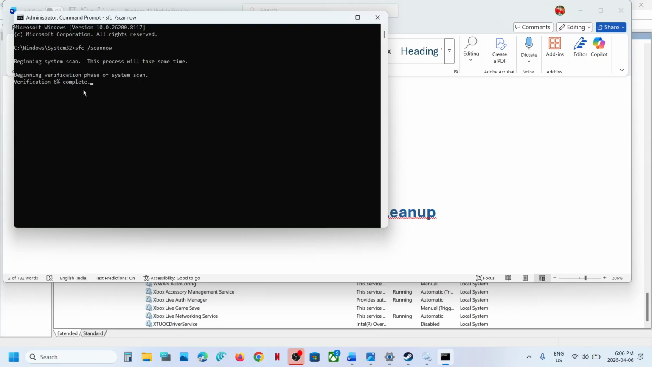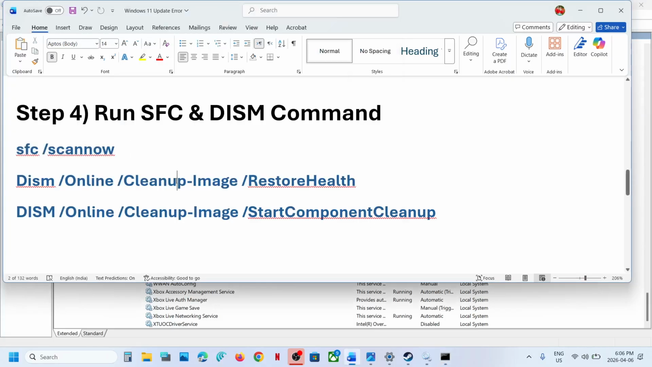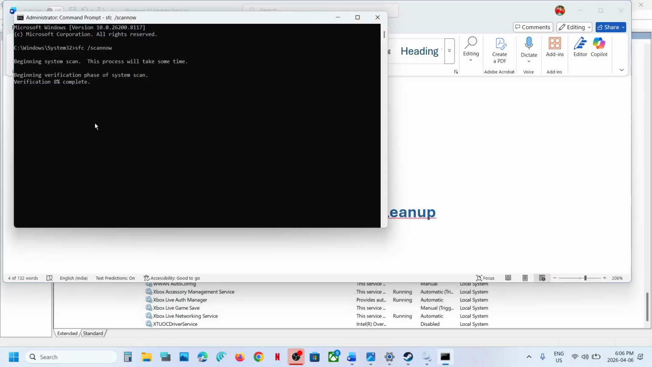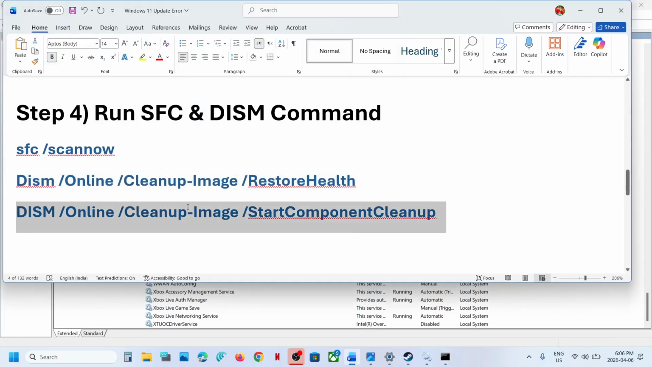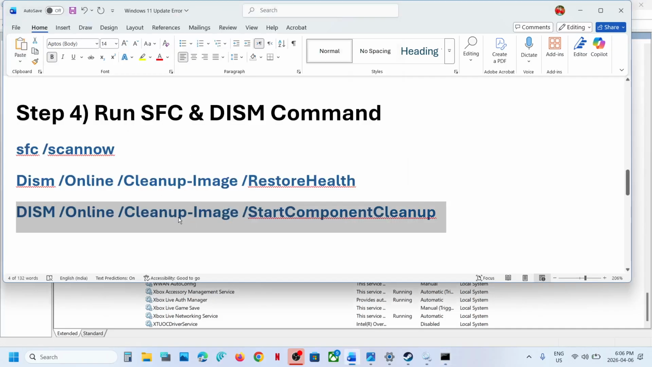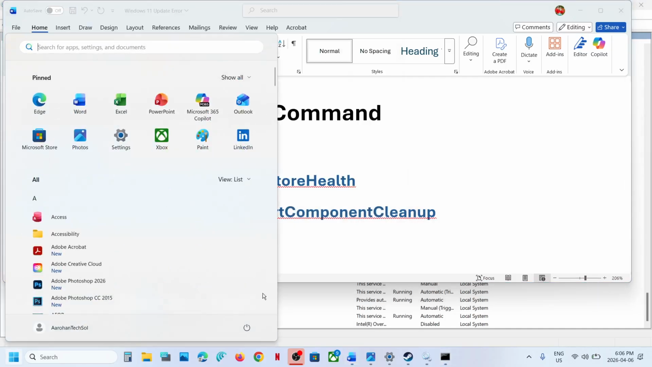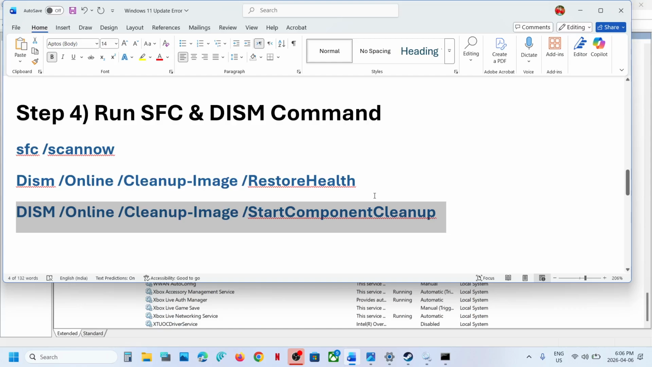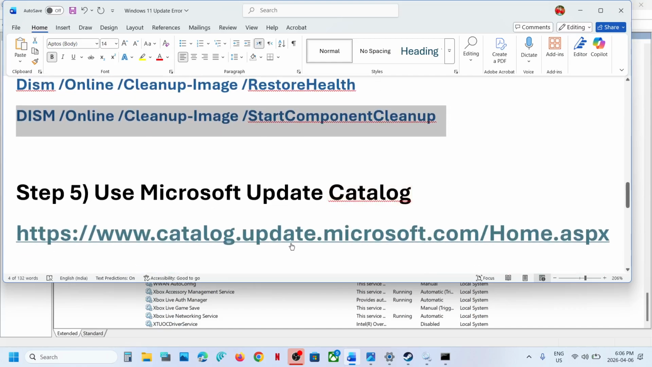Once the scan is 100% complete, then copy the second command, paste it on the same window, hit the enter key. Once the second scan is 100% complete, then copy the third command, paste it on the same window, hit the enter key. Now once the third scan is 100% complete, then restart your computer, and after the system restart you can check. Still not working, use Microsoft Update Catalog.